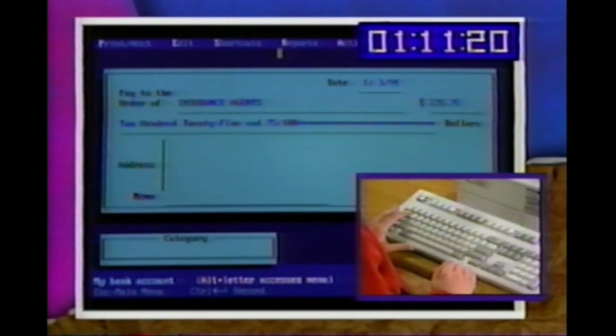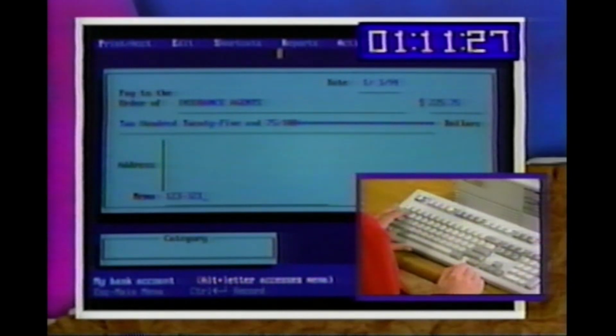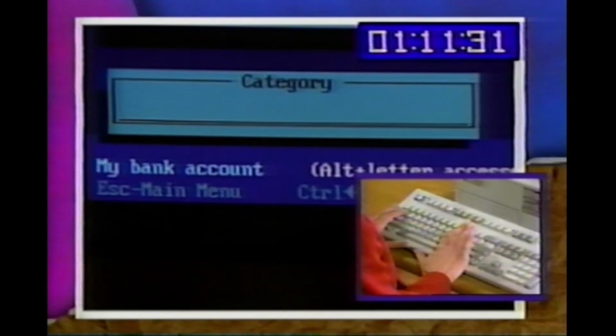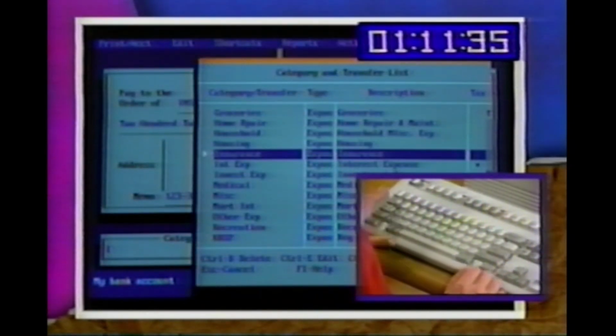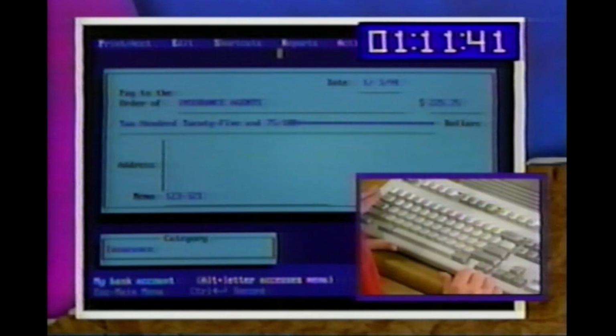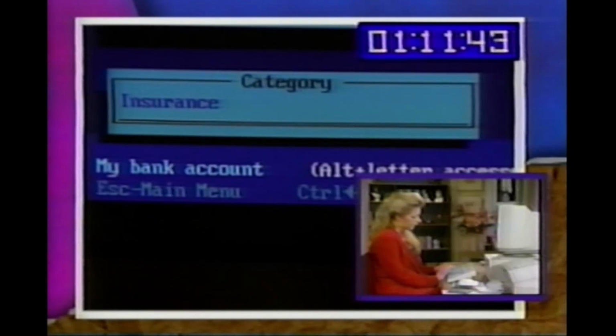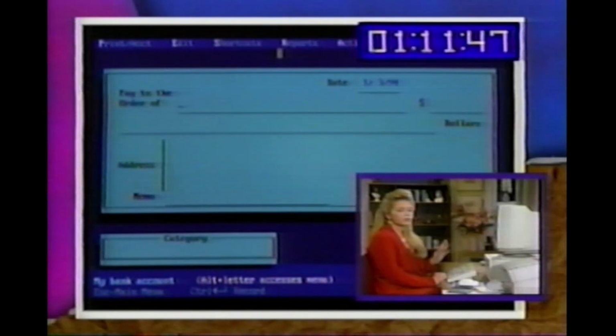In the memo field, I'm going to put my account number, which is 123-321. That's on my insurance bill. Tab down to category, and now I'm going to type I because that's the shortcut. Hit Control-C, and I see all the categories that start with I. And insurance, it's the first one, so I'm going to press Enter to continue. Now we're going to record the check by pressing Control-Enter. And when I record the check, it goes into a special place so I can print it out later.